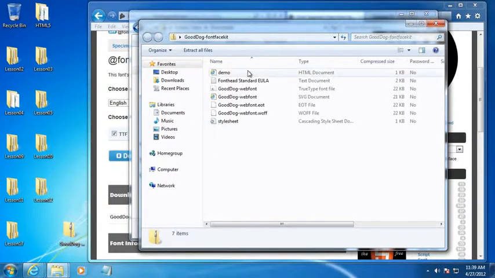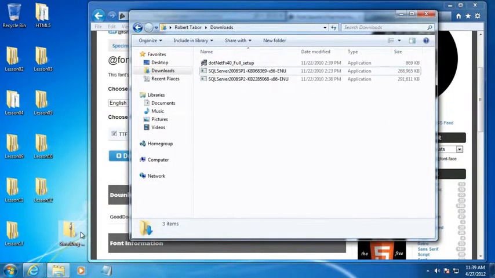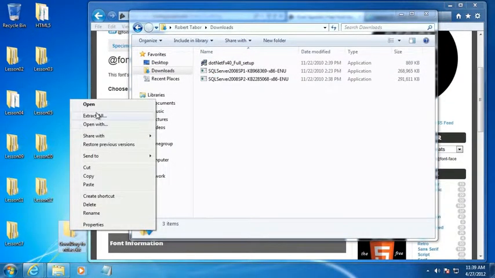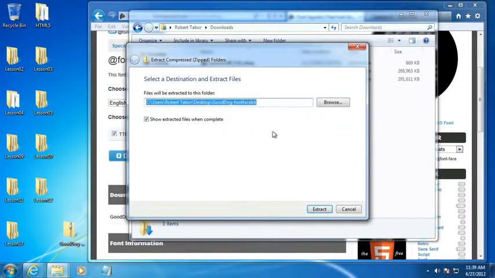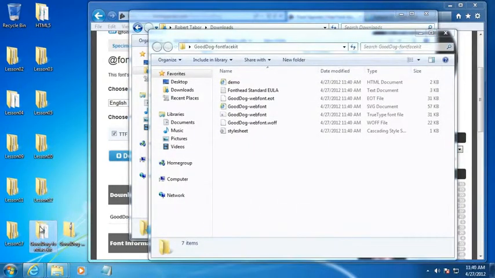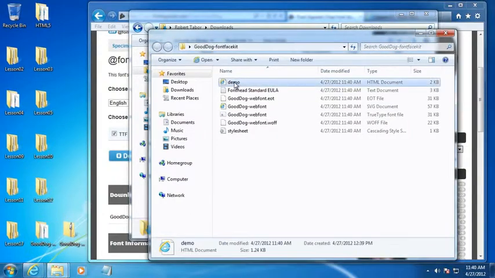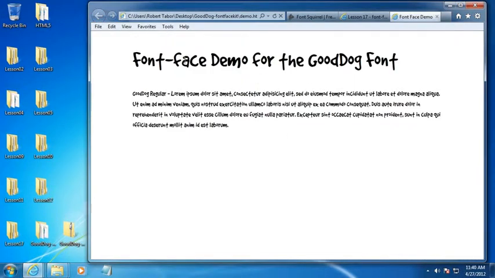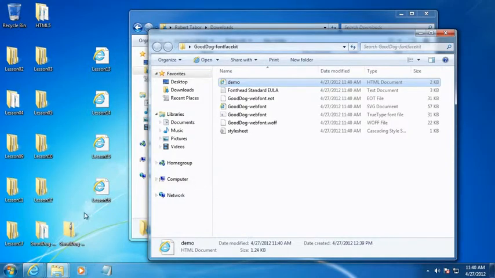I can see the files inside of it. What I really need to do is extract those files out. So I'm going to right-click and select Extract All, or use your favorite method of extracting zip files. I'll click Extract, and now we have a folder unzipped containing all of our information. If we click on Demo, you can see it does indeed display the demo web page, and that's exactly what we want to use as kind of a template for what we're trying to do with our own web page.